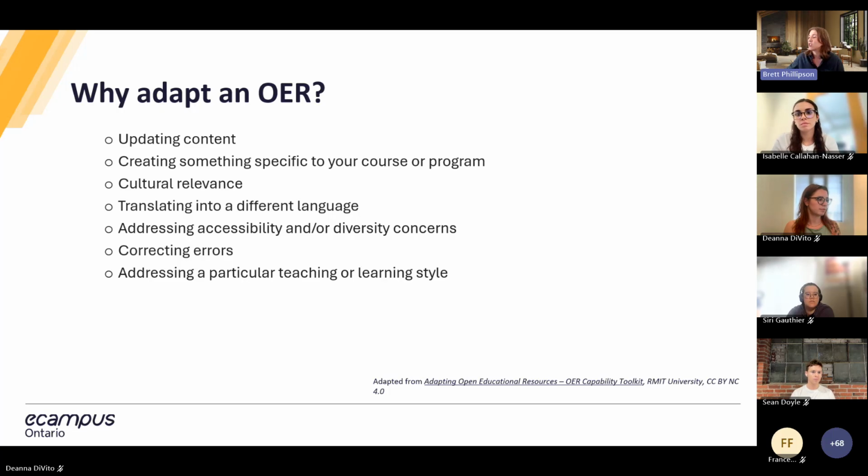One of the great advantages of OER is that they can be adapted to fit your needs. Using open educational resources, you can create a customized resource for your course, for your program, for your purposes, without having to start from scratch. You can build upon what other people have done. And there are a lot of reasons you might want to adapt an OER.